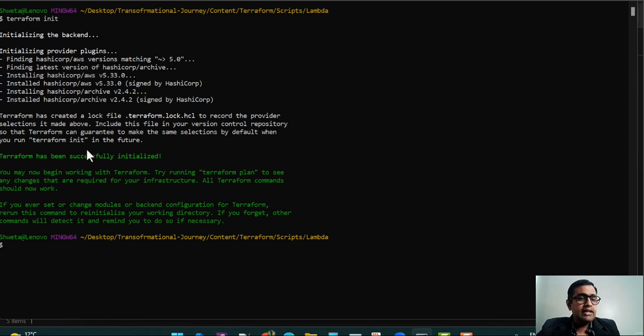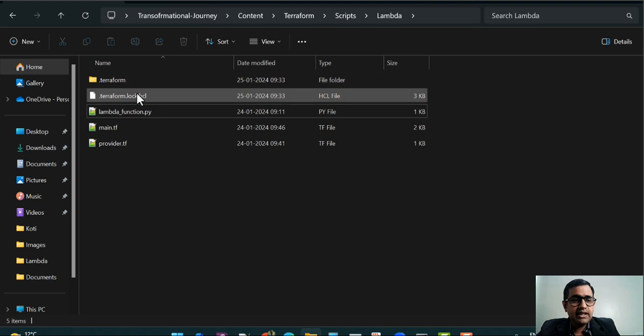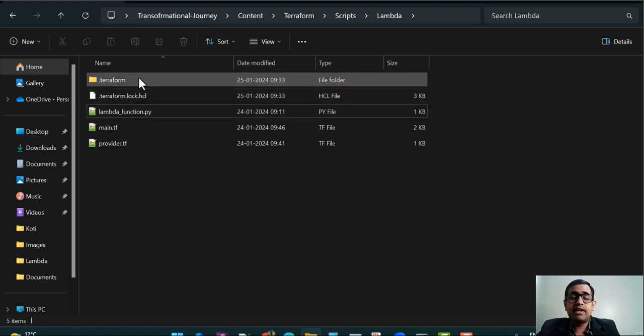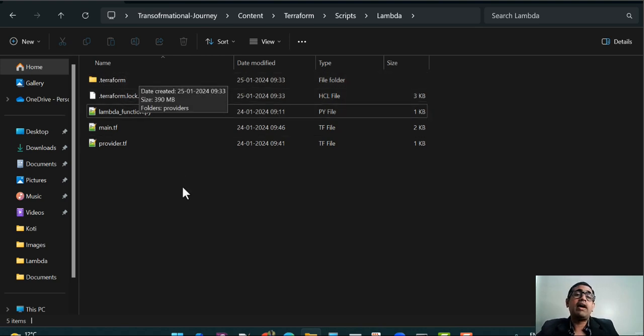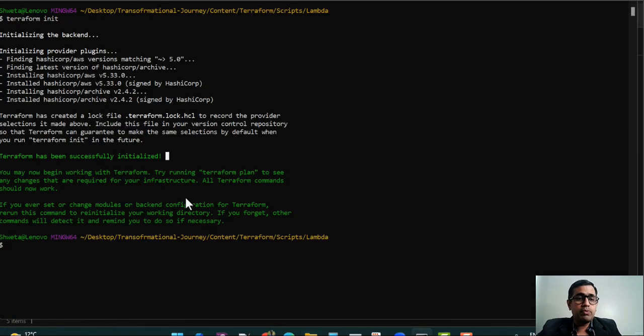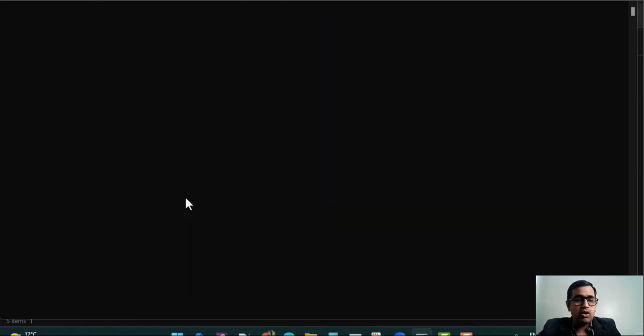Now you can see that Terraform says it has been successfully initialized, and if you go back, there are 2 files that have been created. There's a directory and a file that have been created specifically for this provider, which is the AWS provider within the Terraform base. All right, so let's say terraform plan, that is the next command that I'm running.